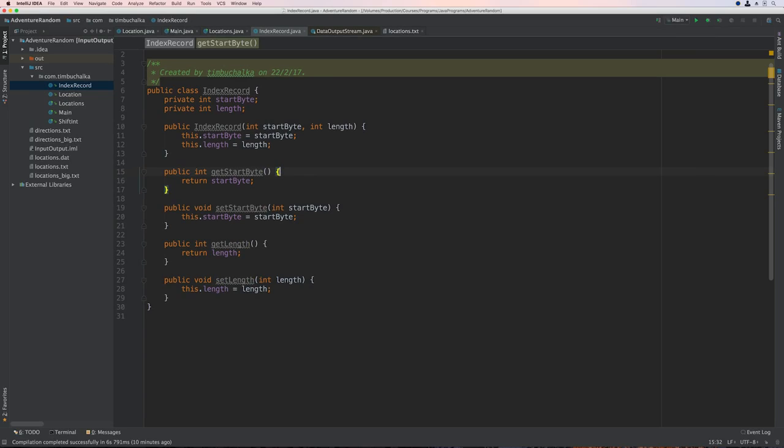Alright, so there's our class, pretty simple. Now we said that an index record could contain the location ID, start offset and length. And when we load the index records into memory, the location ID will act as a map key, and that's why we don't have to store it in the class, in case you're wondering. Right, so let's go back to our Locations class and write out each location. Now I'm going to type in all the code first and then we'll discuss it.